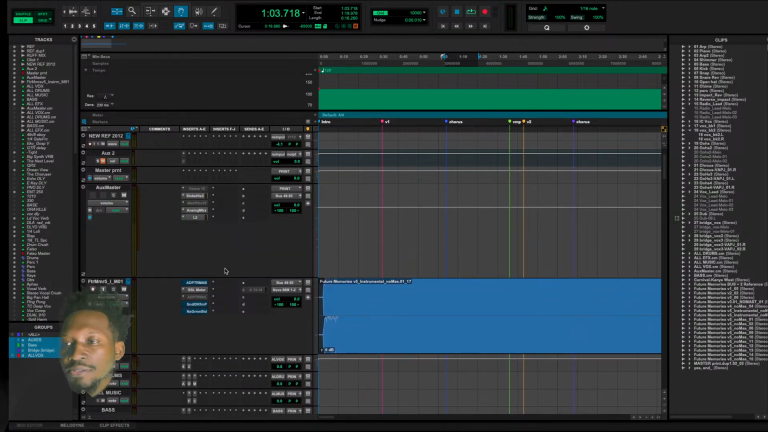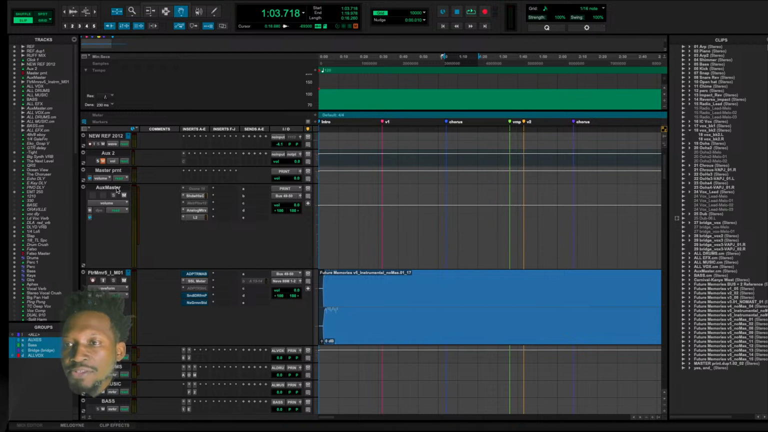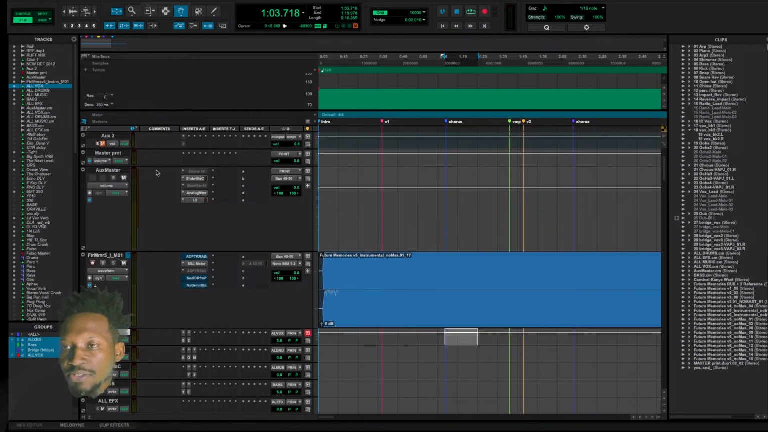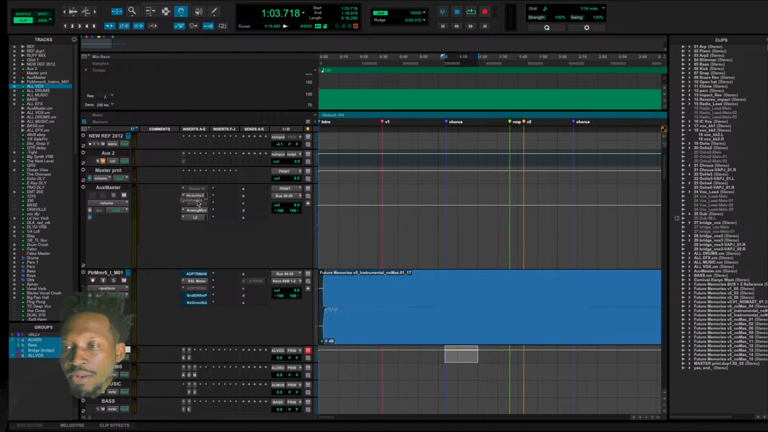So I'm going to show you this, just to the master bus. As you can see, my master bus is a little different. It doesn't go straight to the master. I have an aux master, which is fed from all of these channels here. So all the vocals, all the music, everything goes into this aux master, and then that aux master goes into the print.